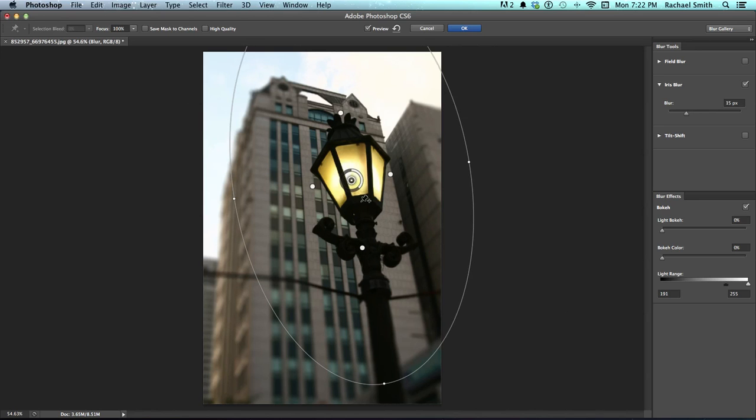Now the strength of the blur can be changed both here by clicking on the outside ring and dragging to either the left or the right, or over on the right where it says iris blur, that same slider will do exactly the same thing. Once you've got the blur about where you want it, take a look and maybe just kind of quickly go through what light bokeh does.